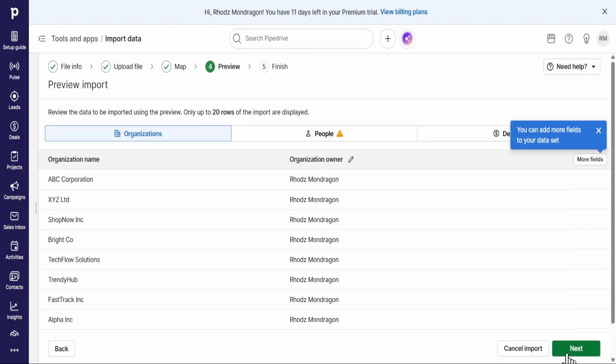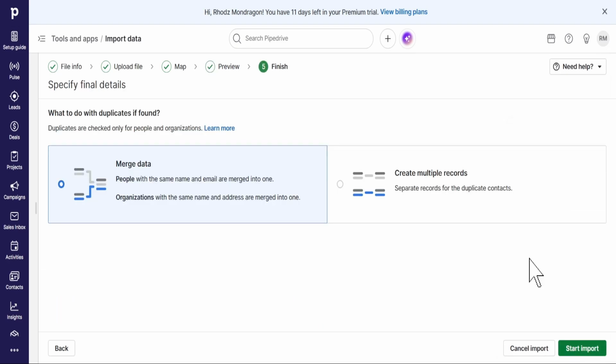When everything looks good, click Next. You'll see a brief review or confirmation step. This is your chance to double-check the summary and ensure you're creating the right types of records. Click Next again to continue.